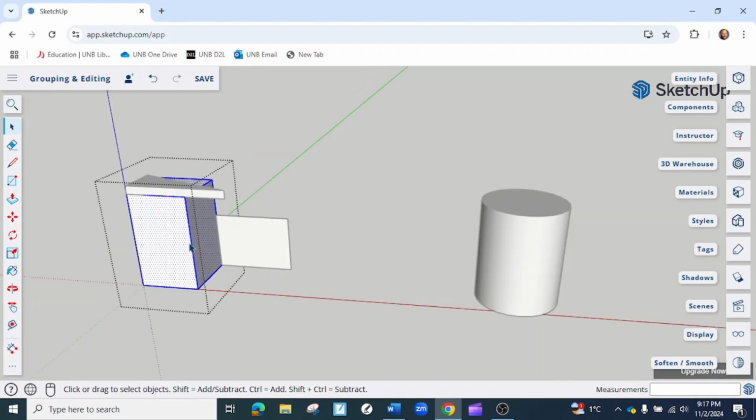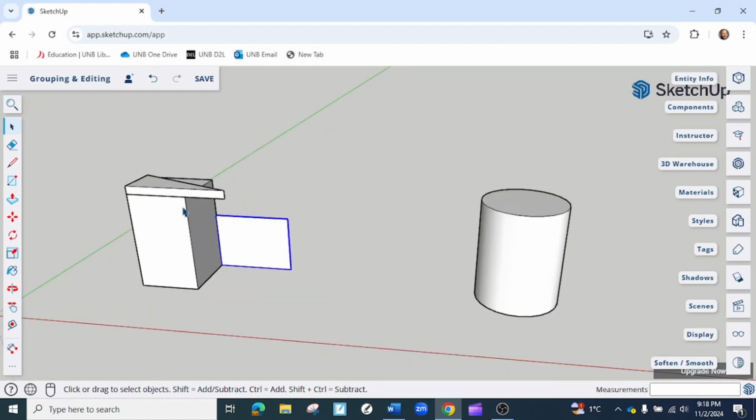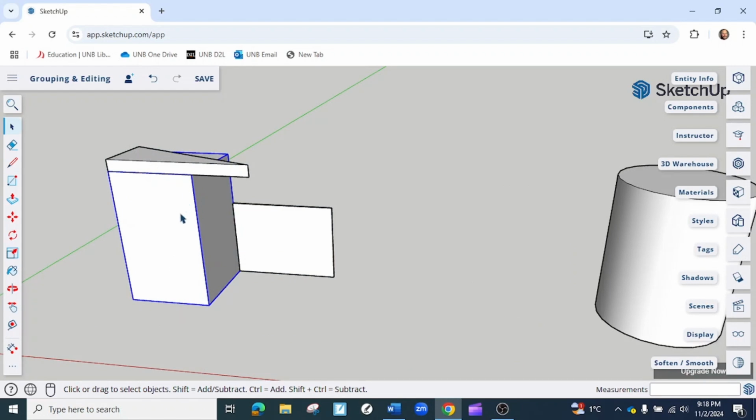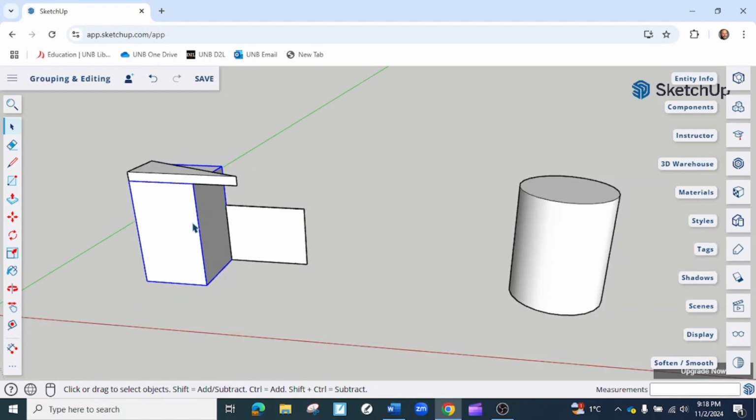So 1, 2, 3. Oh, wait a minute, Mr. Ingram. How come 1, 2, 3 doesn't select everything touching? Isn't 1, 2, 3 supposed to select everything touching? No. 1, 2, 3, well, yes, it does, but these are groups now, right? So we've literally told the program, do not treat this as random geometry, treat it as a group.